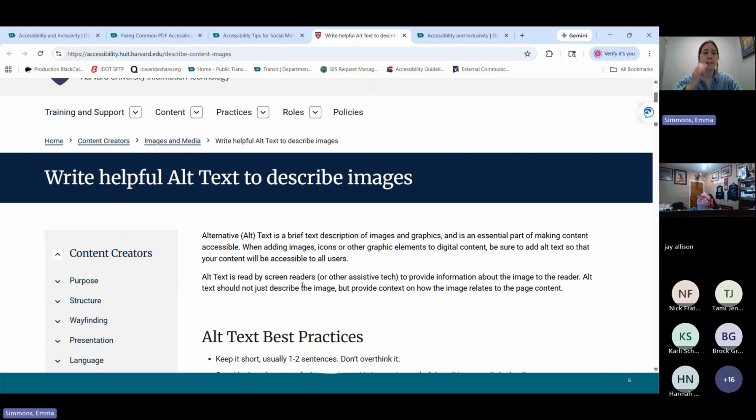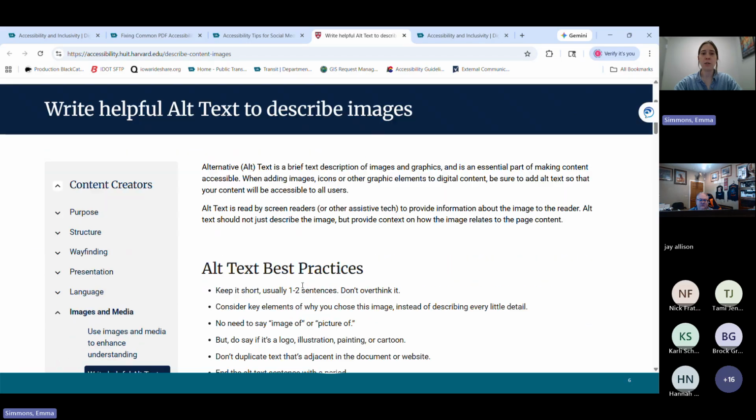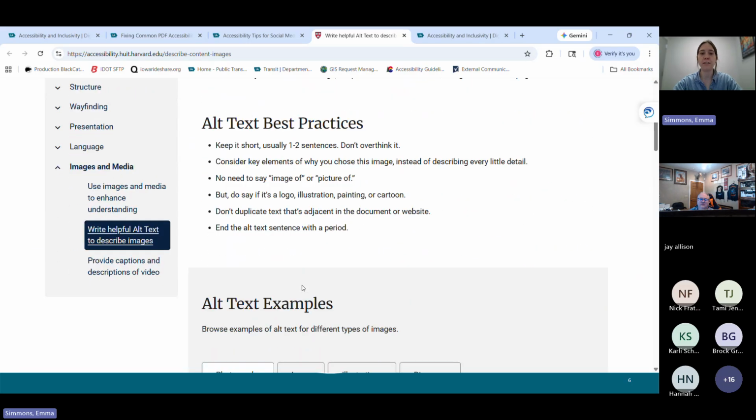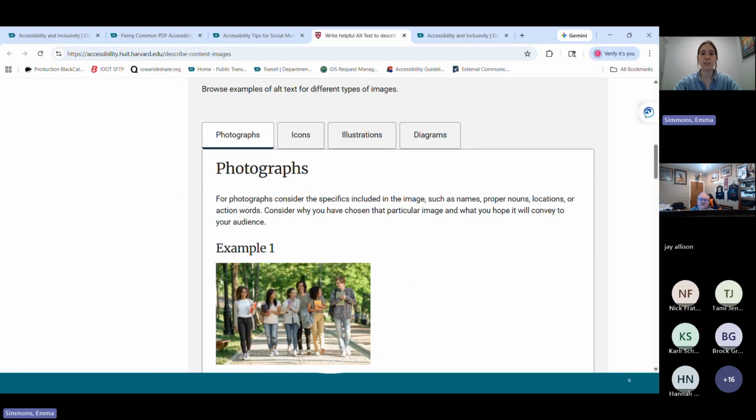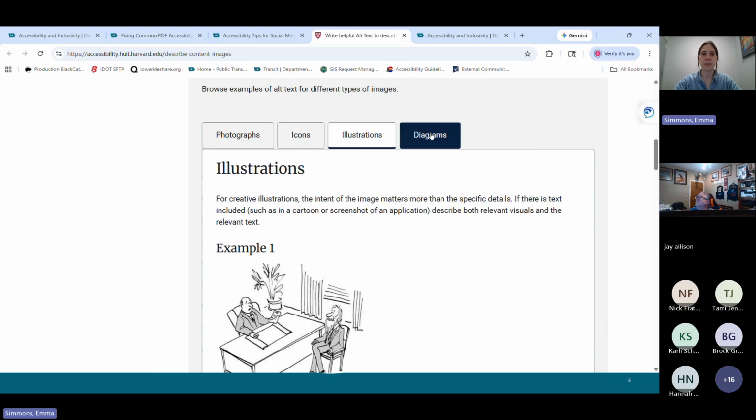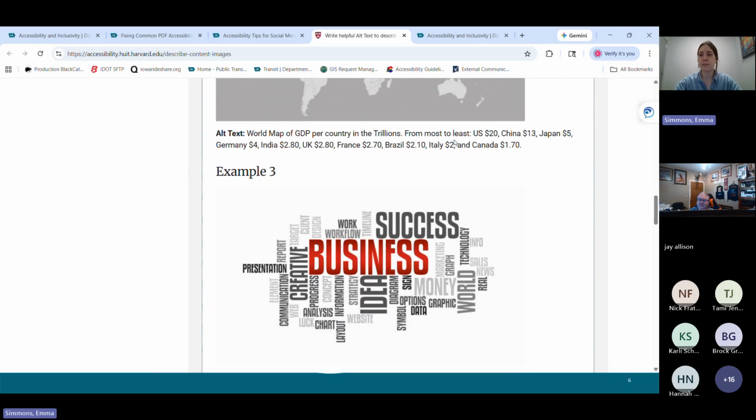And lastly, this one is just about alternative text best practices. It's really good to have good alternative text. It shows different examples for photos, icons, illustrations, diagrams. So this is just a really good one to look at so you can know what good alternative text looks like.